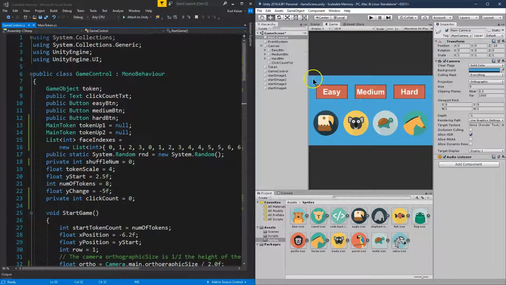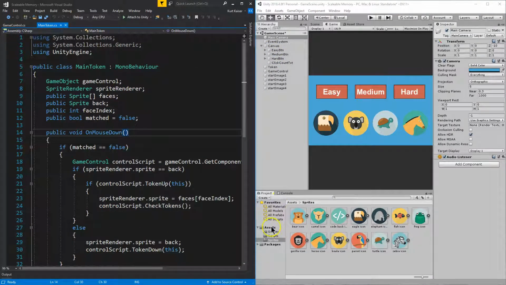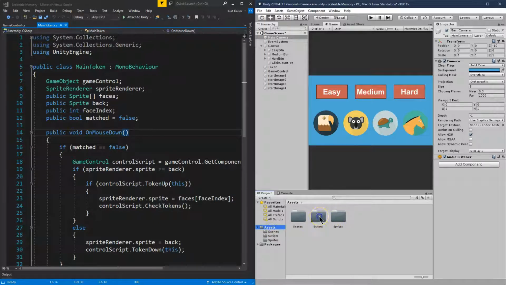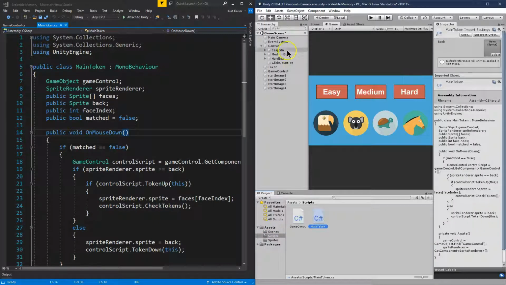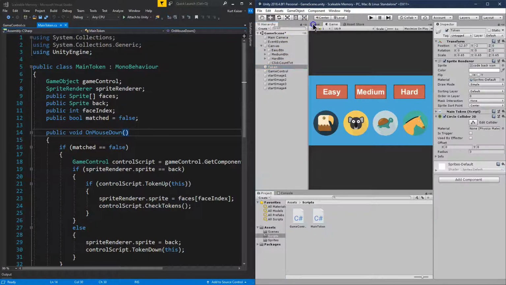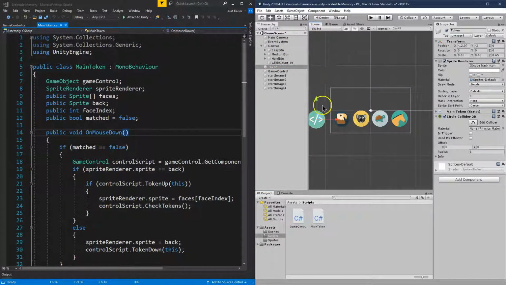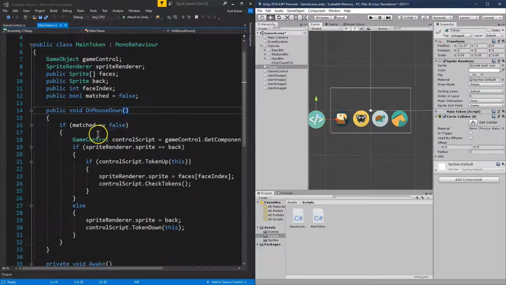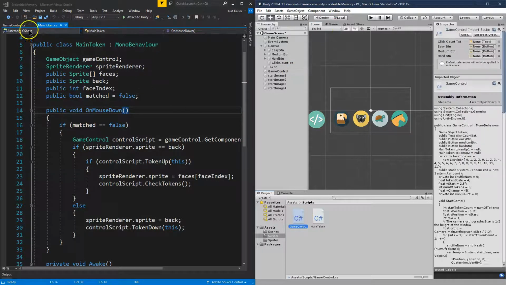So 2 main elements to the code. There's a main token, and I can show you all my assets here, scripts. There's main token, and that goes on our default token, which is here. And it's actually hidden outside the scene. I just used an actual game object, and then I am cloning it, right? I'm instantiating it to create the other tokens. And then the other script is game control.